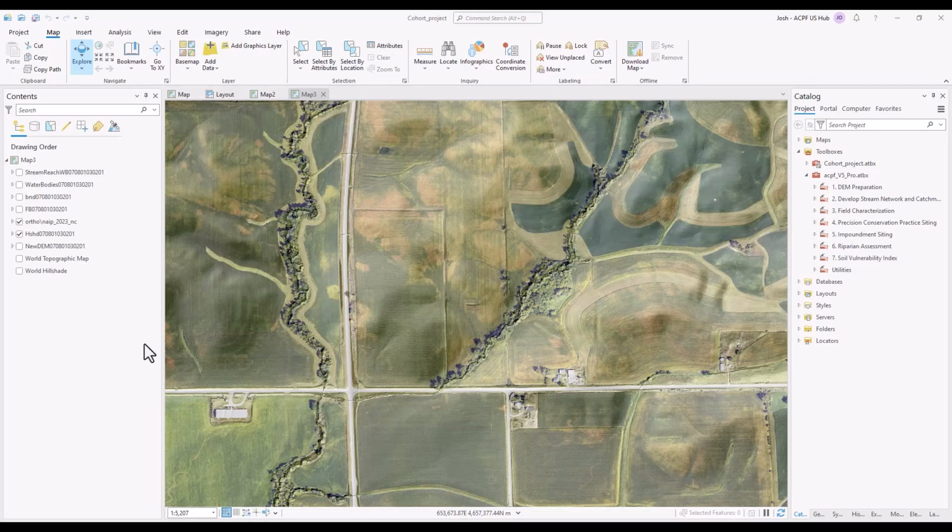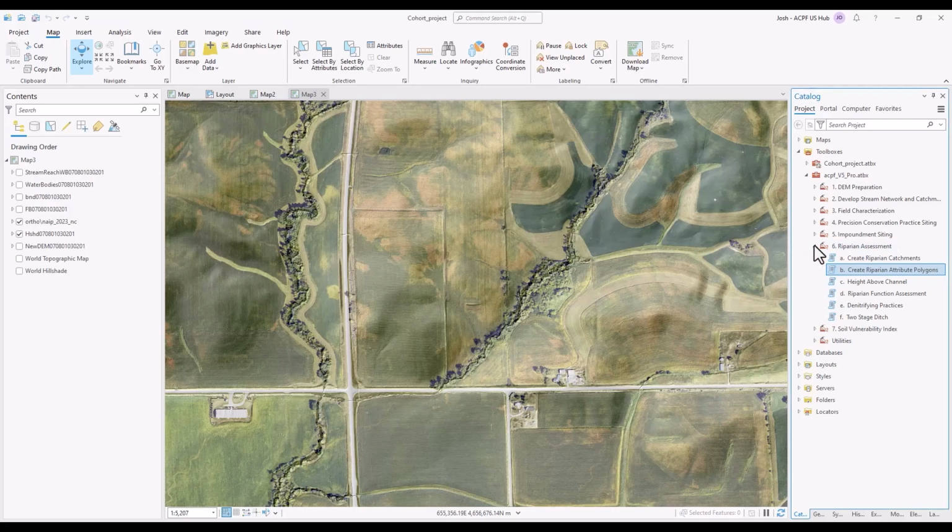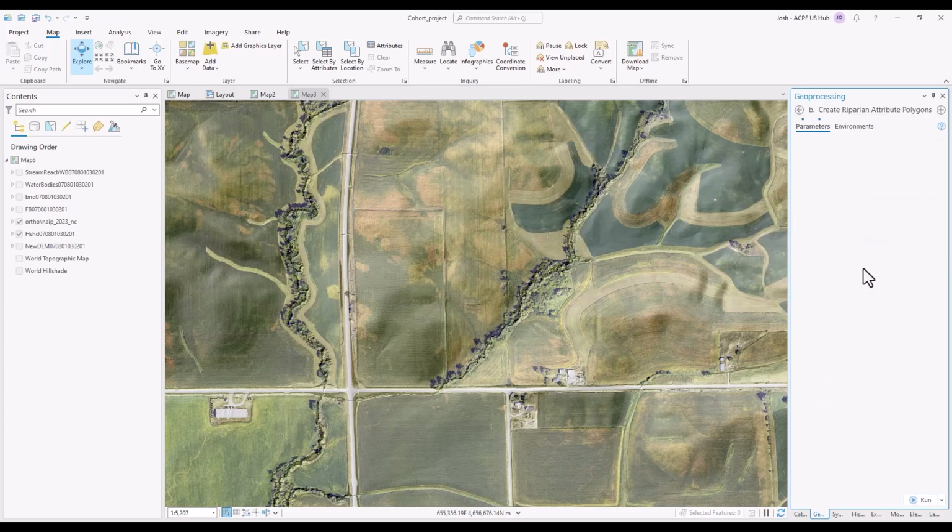In ArcGIS Pro, we will open the catalog window on the right side of the screen, if it isn't already open, by clicking the catalog tab. Expand our ACPF toolbox and expand Riparian Assessment. Double-click on Create Riparian Attribute Polygons to open.